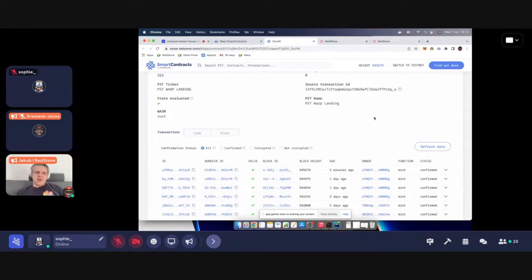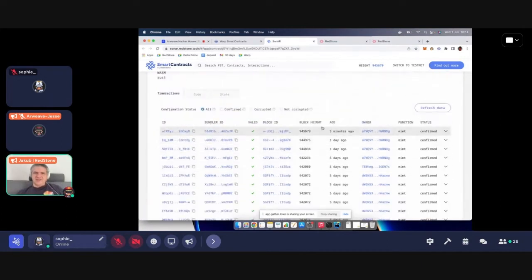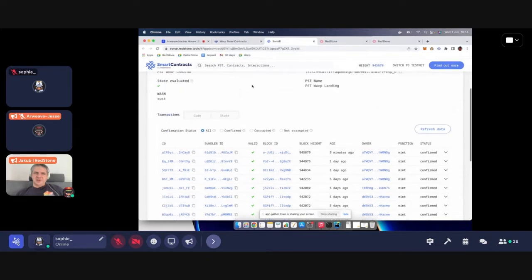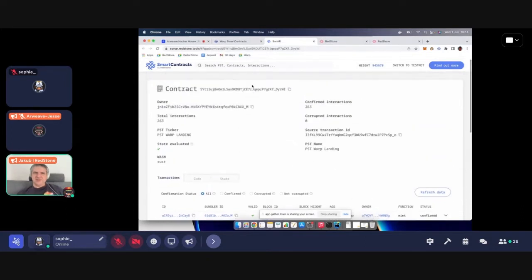So that's a very popular pattern among Arweave projects. So we implemented a test PST contract. As you can see, I just executed a transaction a moment before. And here I can see the contract using our tool, which is called Sonar.